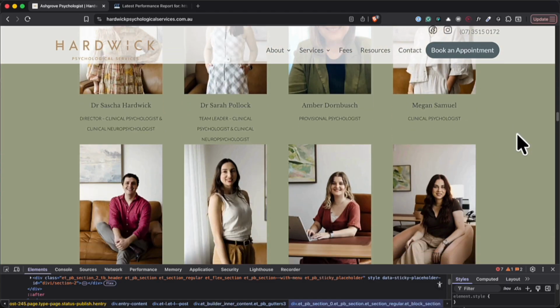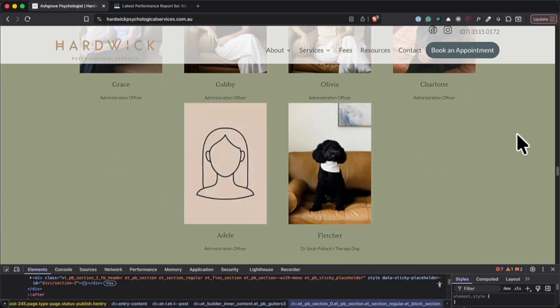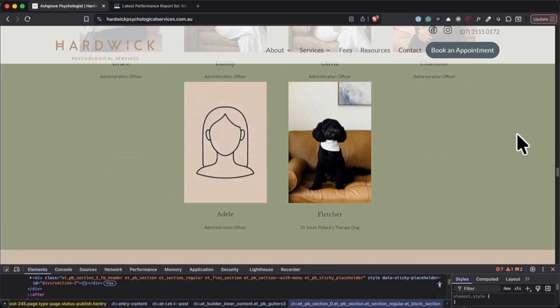Next is our psychology team and support staff. Why do you want to place this content on the homepage? Add them to the team page. Removing unwanted elements from a page improves a website's performance and user experience.